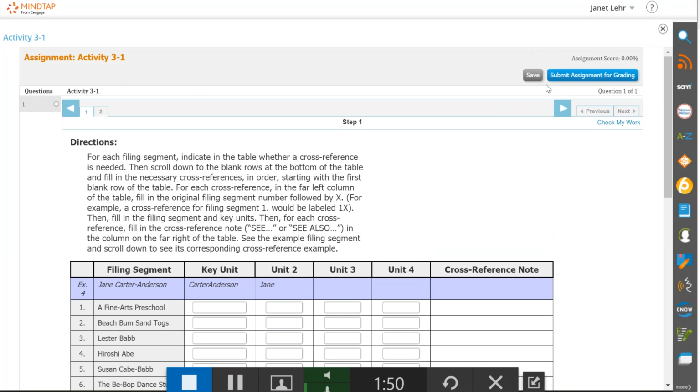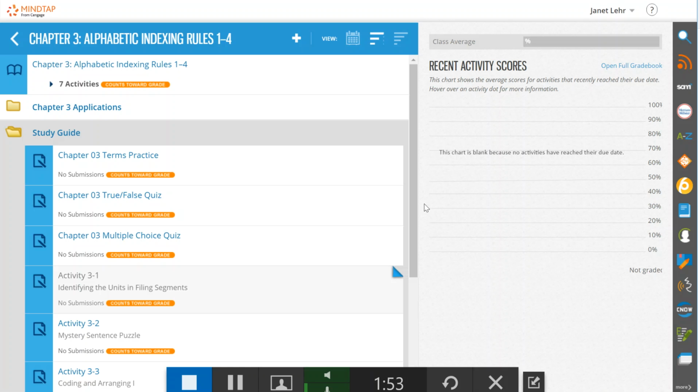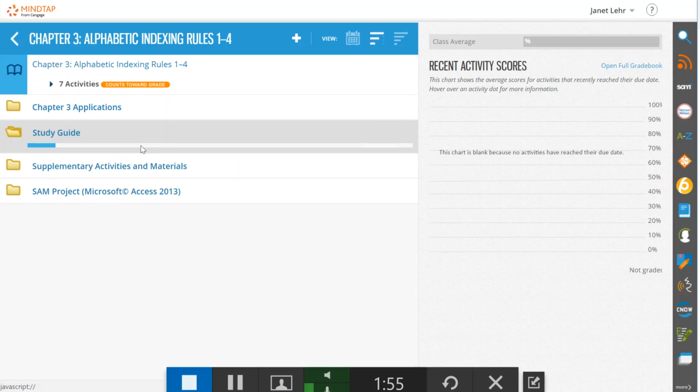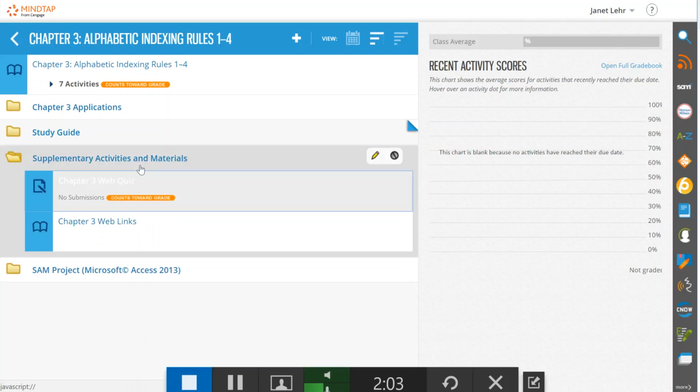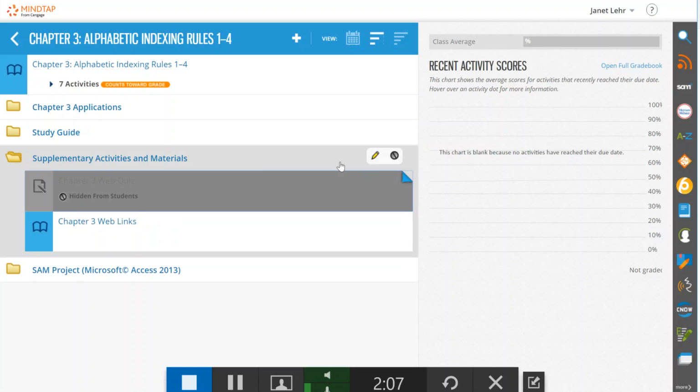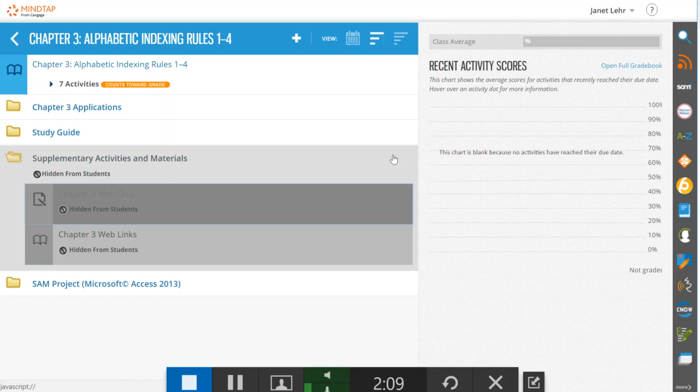So again, you can take a look through these, but one of the things you had mentioned to me is about the SAM. So there's supplementary activities too. So you can see there's a lot here. One thing you can do if you decide, for example, you don't want them to see these quizzes, you can either hide the individual thing or you can hide the entire section.